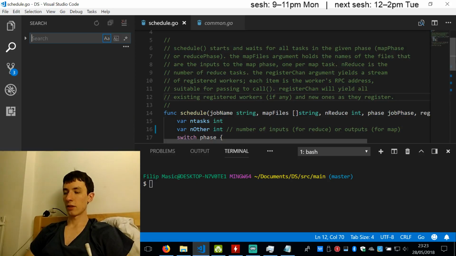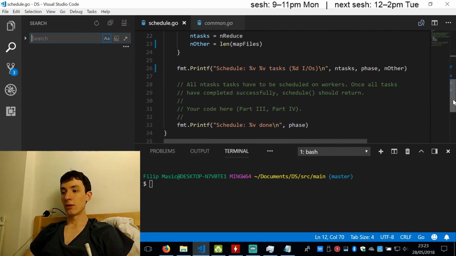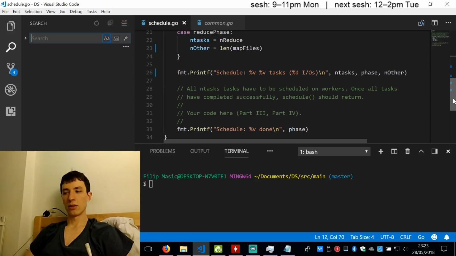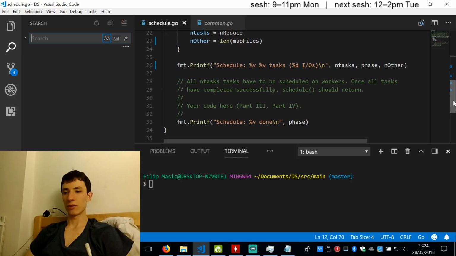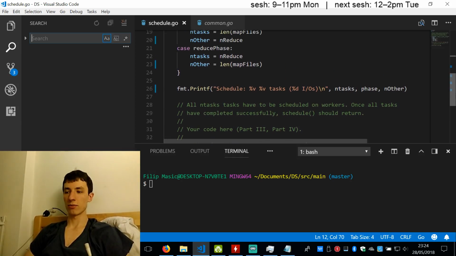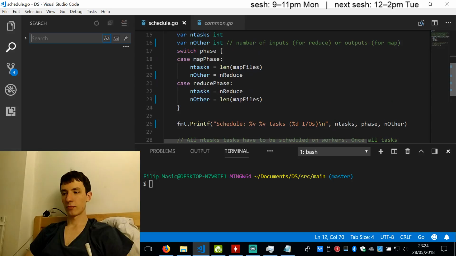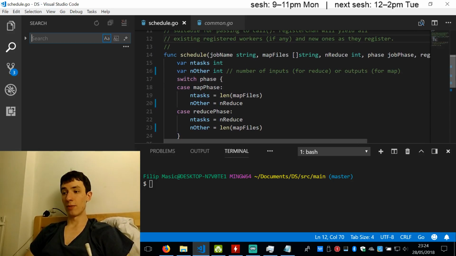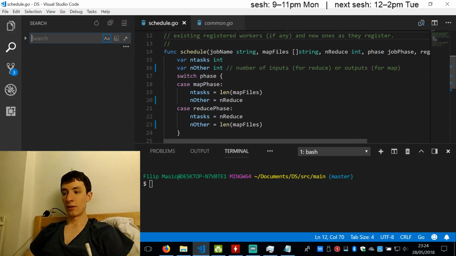And actually, is there anything else here? All tasks have to be scheduled on workers. Once all tasks are completed, it returns. Code for part 3 and part 4 goes here. So part 3 is the first one. And there's already a bit of basic stuff here that picks, we have nTasks and nOther.